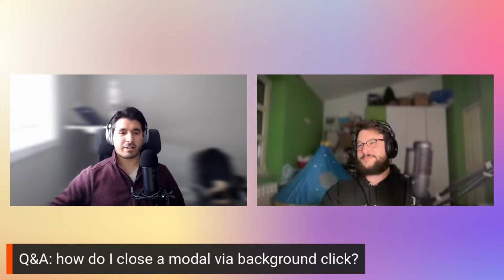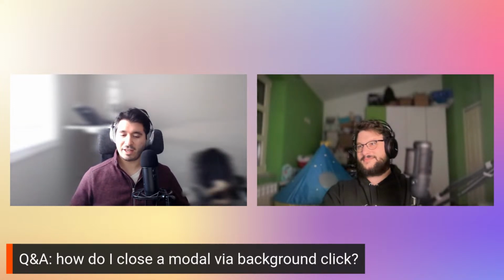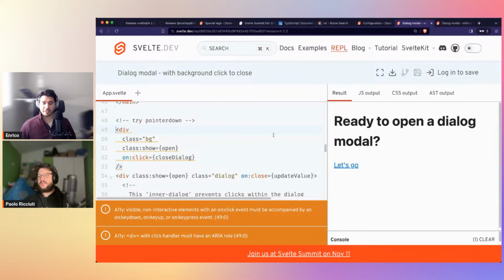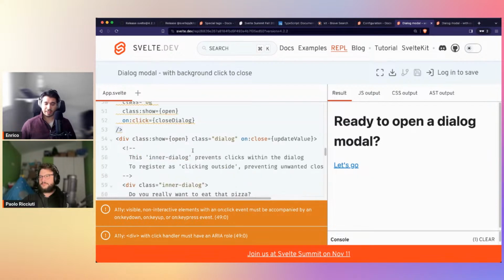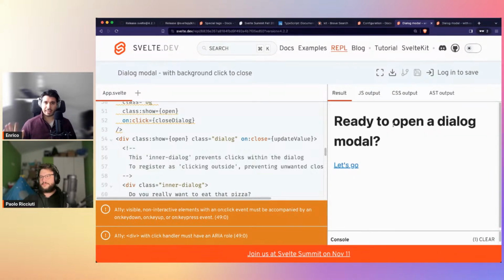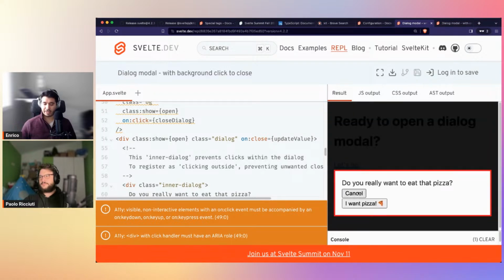The one question I will try to help answer today is, how do I close a modal using a background click? By background, I'm referring to the background shade. Take a look at this. So this is a modal demonstration, and I will address the accessibility warnings as well. But the point here is when you build a modal and you have to show it up on the page like this, sometimes you want the user to be allowed to click on the background, and that works. You can close the modal by clicking on cancel, clicking on I want pizza, or clicking on the background.